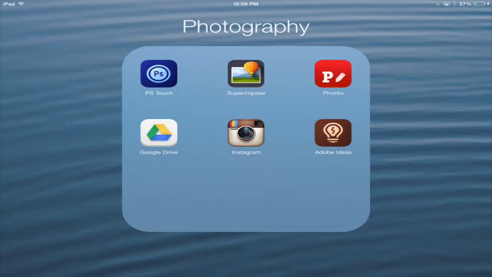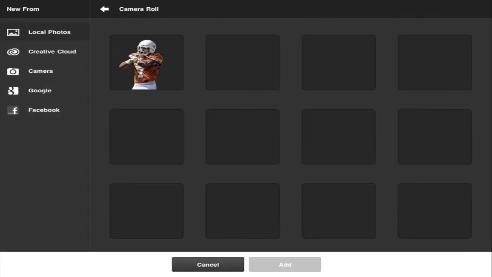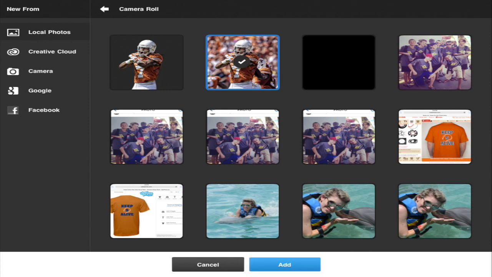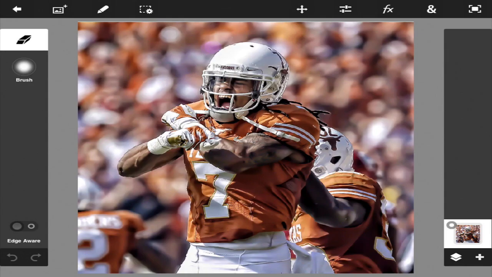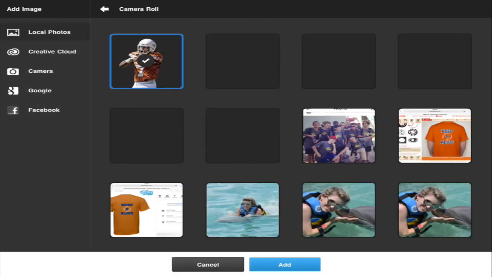Then you want to go into Photoshop Touch, open up your skinned picture that is not masked, so that would be this one right here. Click Add. Next, you want to import your PNG that you just masked in Superimpose. Click Add.